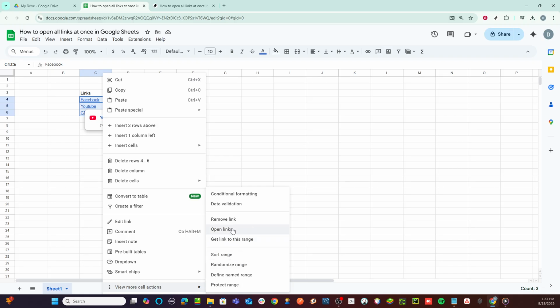Google Sheets will start opening all the hyperlinks you selected, each in a new tab in your browser. This step can take a moment, especially if you have a large number of links, so be patient as each new tab starts to load. And there you have it, a quick and efficient way to open multiple links in Google Sheets simultaneously.